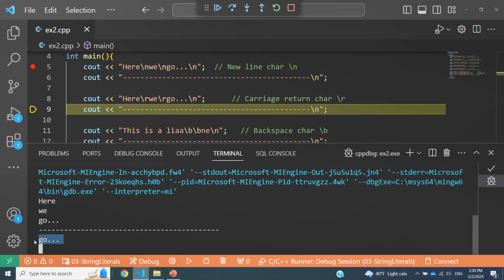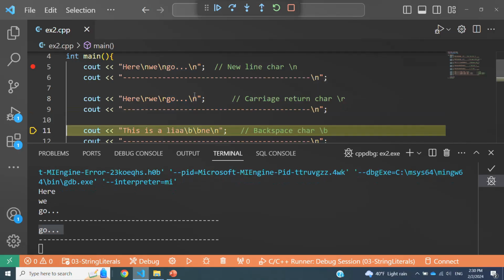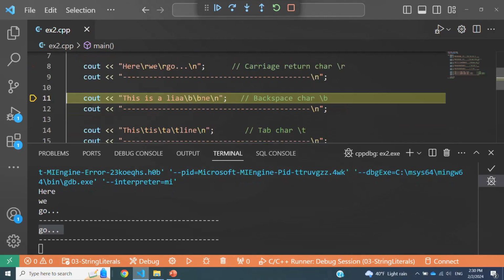You see, we only see go ... on the screen, because whatever we did in here, we took the cursor to the beginning of the same line, and then this go has basically overwritten those characters. So let me continue. Here I have a backslash b, which is the backspace character. So this is another escape sequence.